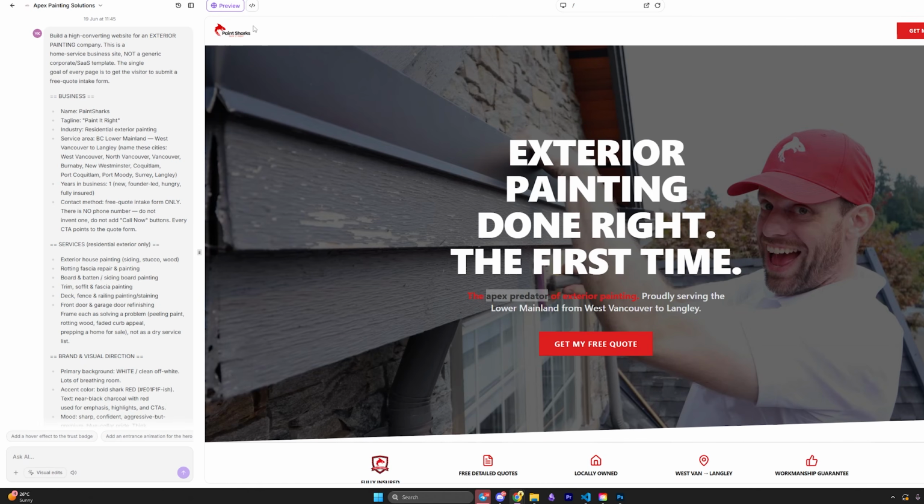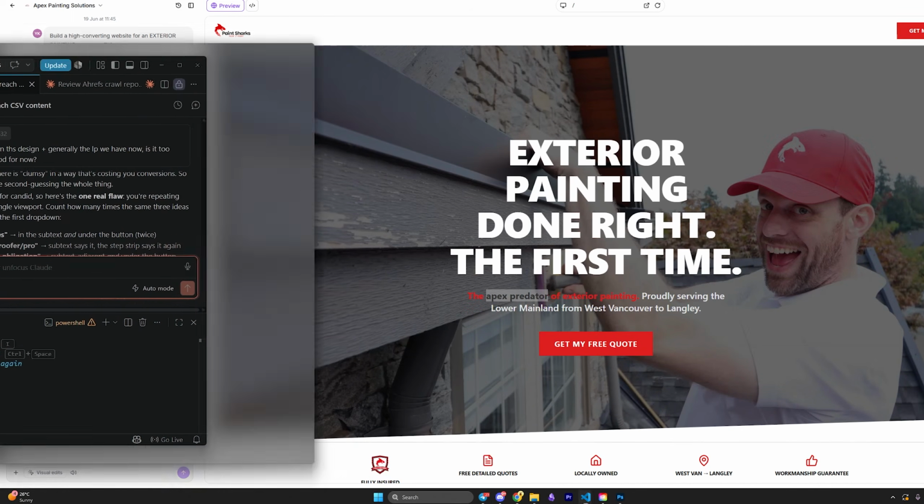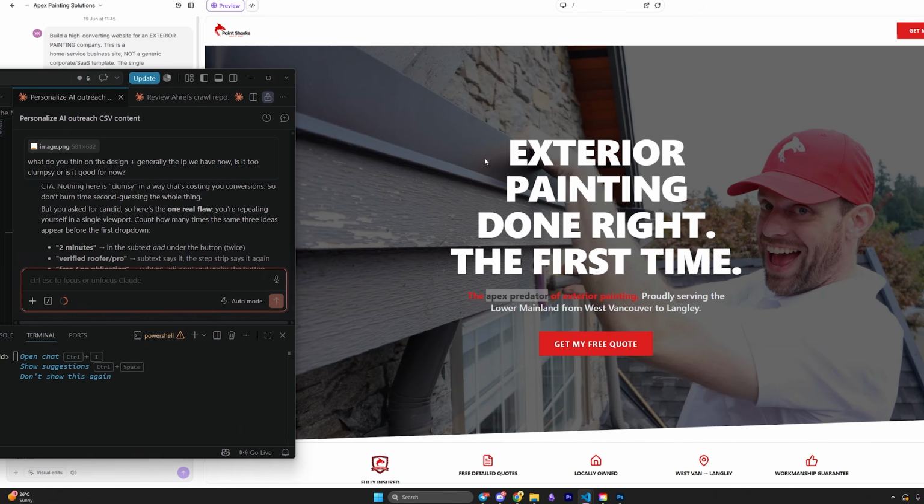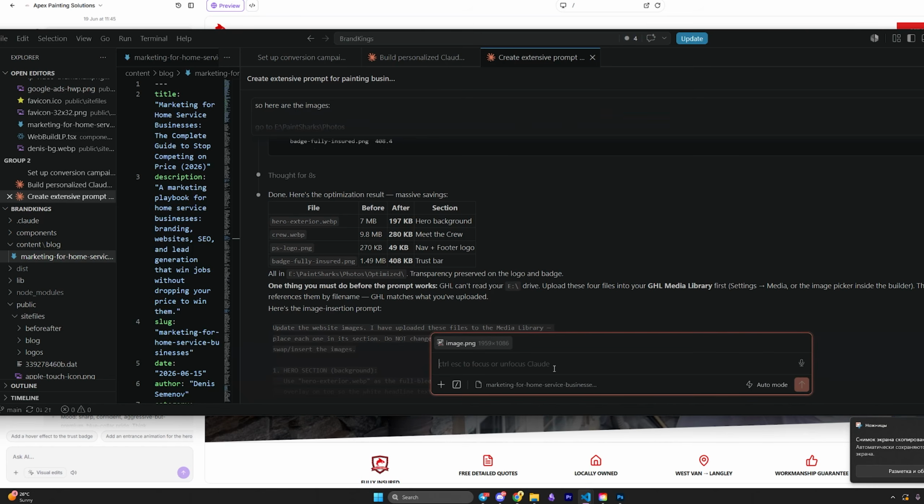What I want to do is increase this PaintSharks logo a little bit, so I can do a separate prompt, and I will actually tell you how I'm doing this. It's not that hard. All we have to do is open another AI model that has context of this website, and I literally take the screenshot and say, hey, I need to increase the logo size. Please make a prompt for this.